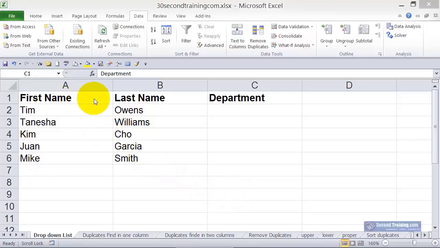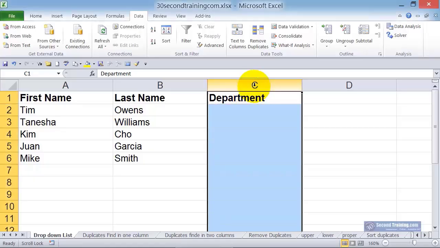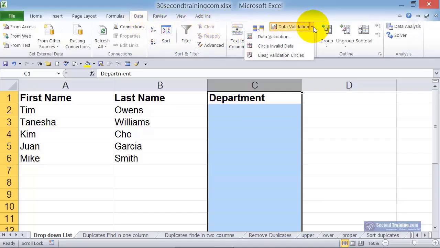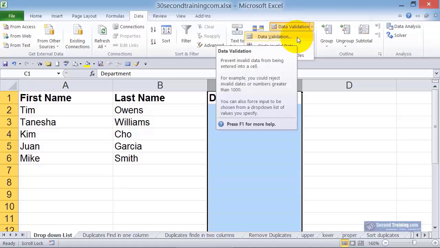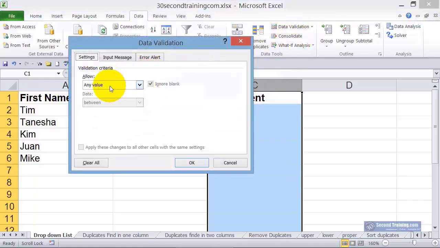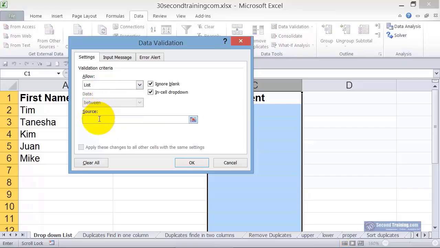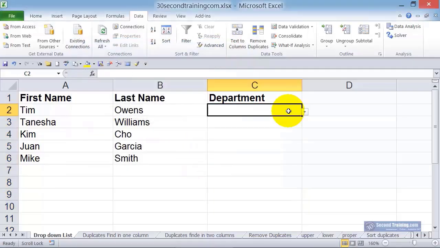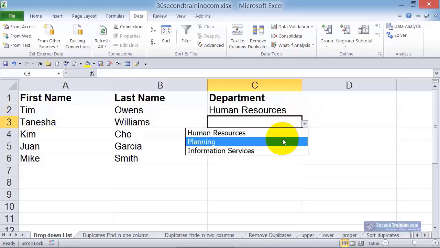I have first name, last name, department name. This is called a drop-down list. Watch what I can do. Highlight the column, Data, Data Validation, Data Validation, allow Any Value, List, type in the department names, separating them with a comma and a space, click OK, click in the cell, click the down arrow, choose what I want. And that's it.